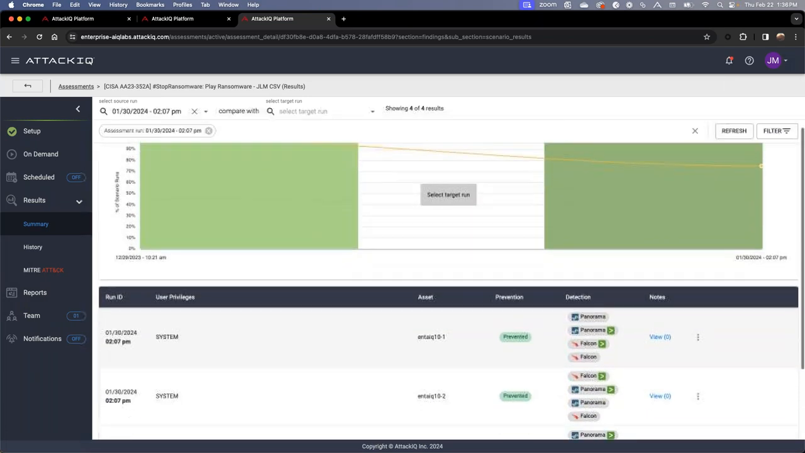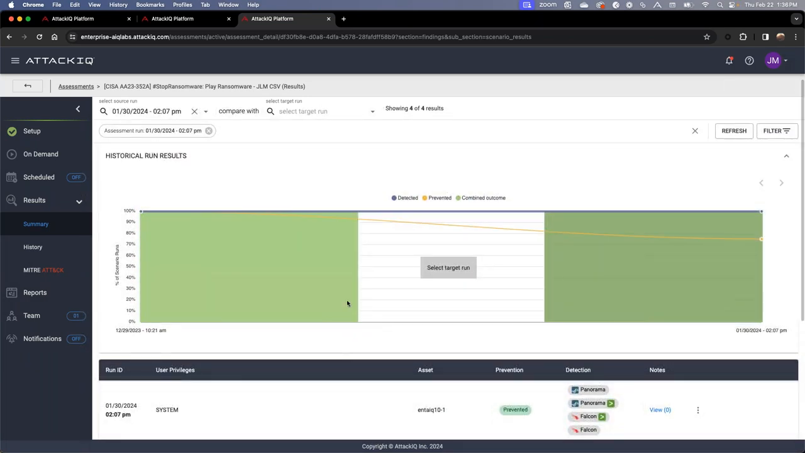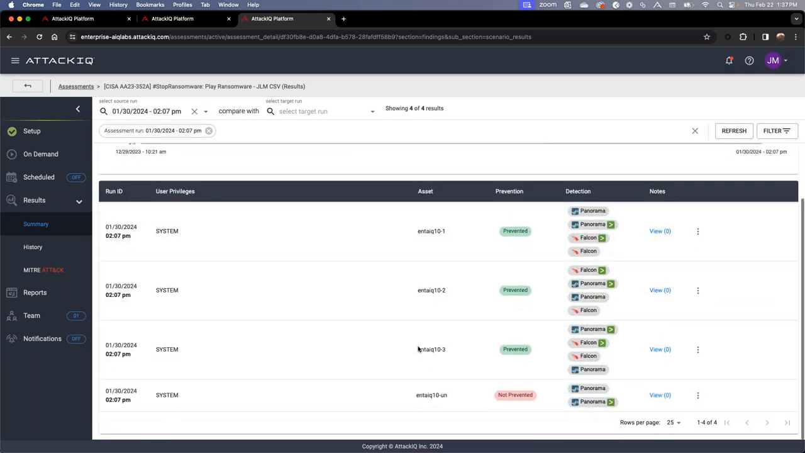Looking at this histogram, the first time I ran it, I didn't have an unprotected box in there. So yes, I caught everything and I saw everything. But once I introduced the unprotected box with no EDR, no endpoint protection, all of a sudden I went down to a prevention rate of 75%, even though I still saw everything. I can choose those results anytime I like. I now take a look at this and this looks fairly binary. Either I stopped the attack or I didn't. It's a matter of where.